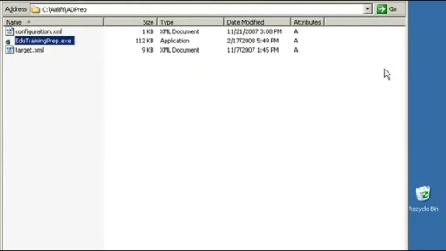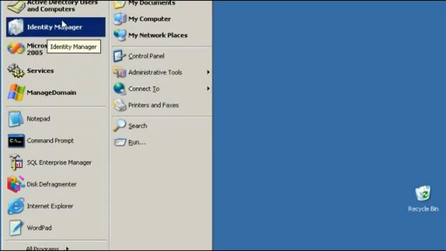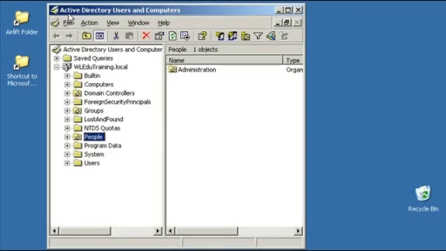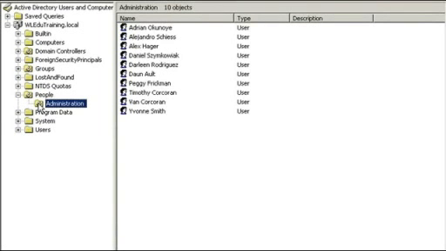So what just happened? Well, if we close the AD prep folder and open up Active Directory Users and Computers, you can see that we have an organizational unit here called People. Inside the organizational unit People, we have another organizational unit called Administration. And inside the Administration, we have 10 users that were created.